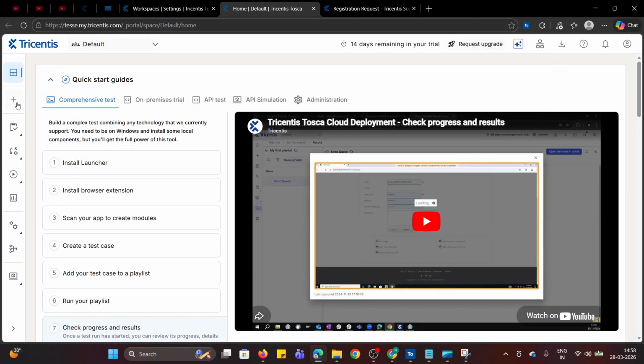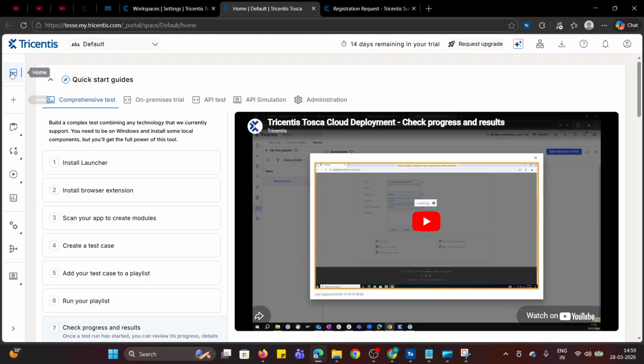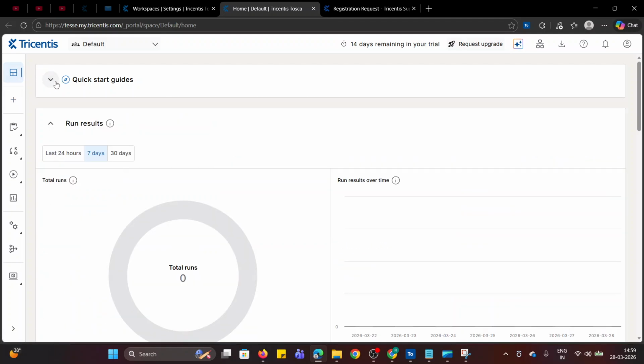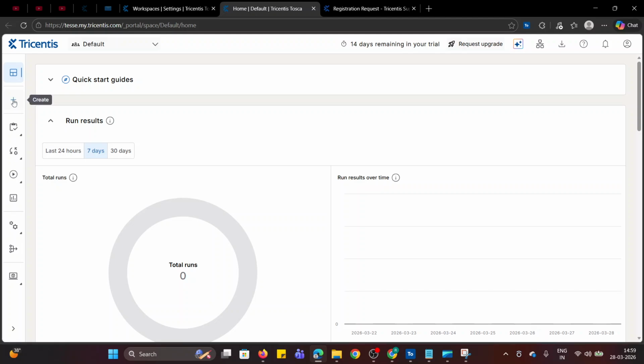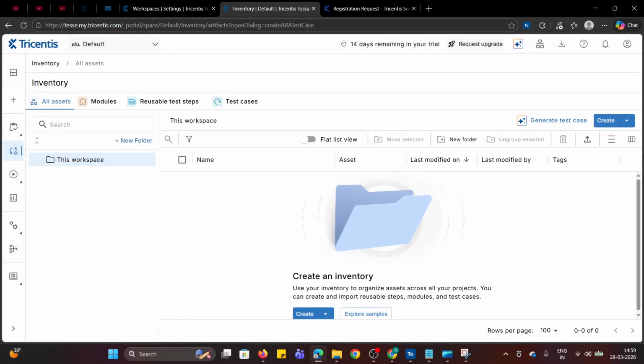So in this video, we will see how we actually use ARA. Okay. So when you click on this plus button over here after coming on to your home screen, let me just close this. Yeah, this plus button, here you can see it says something like ARA test cases. Once you click on create, it will take you to that particular section. Okay, so these are like modules, reusable test cases and everything.